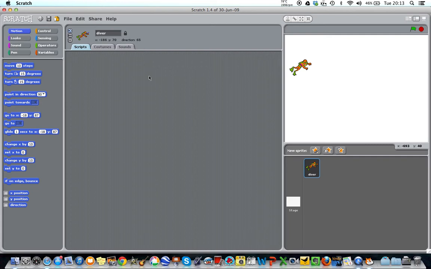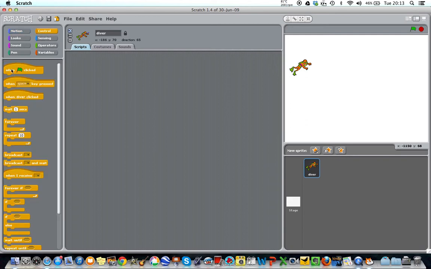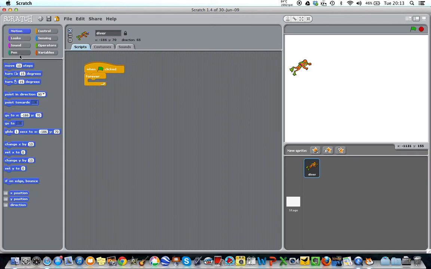I want him to move around the screen, and I would like the user to be able to control him as he moves around. So if we go into control, when green flag clicked, and we will say forever. This is what we would like to carry on all the time. Forever move. Okay, so forever move. There we go. Off he goes. Disappeared. So maybe that's not all that we need to do.